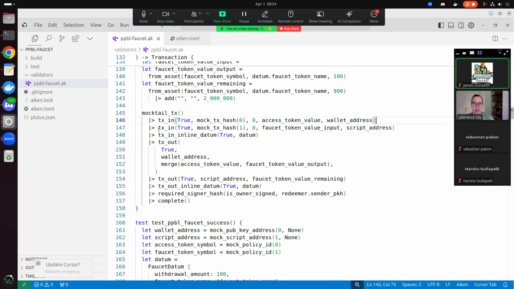We're going to want another input into this transaction. Again, we'll have a different UTXO, but we'll just put 1 and 0. That's fine. And then obviously we want the faucet token value input and the script address. So we're going to pass that in. This is going to be the input that's locked to the script address. And we're also going to attach a datum to it, right? Because that's a requirement. We need to have a datum.